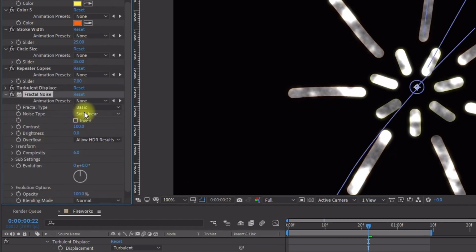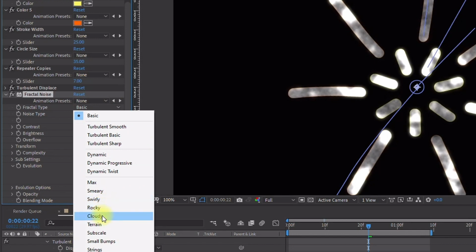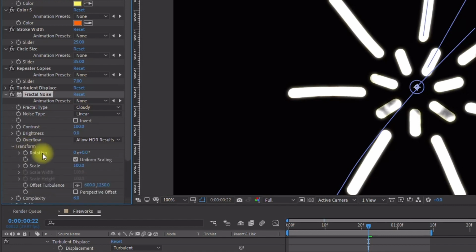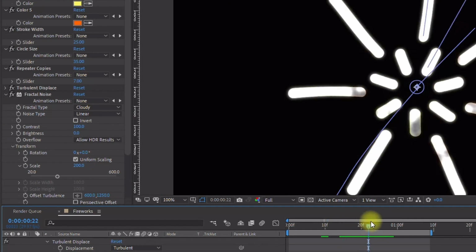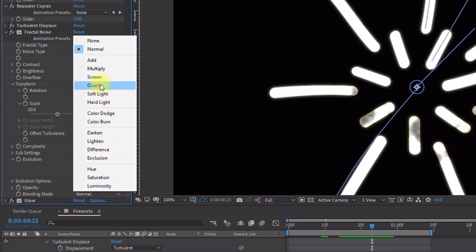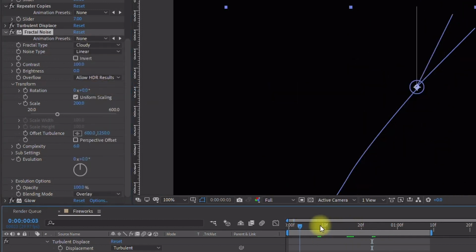Let's open up Fractal Noise, and we want to change our fractal type to cloudy, which is right here. Our noise type, let's change to linear. Let's open up our transform settings for fractal noise, and let's increase our scale up to 200. In order to get our color back, let's scroll down here, and under blending mode under fractal noise, change it from normal to overlay. So now we have our color back.